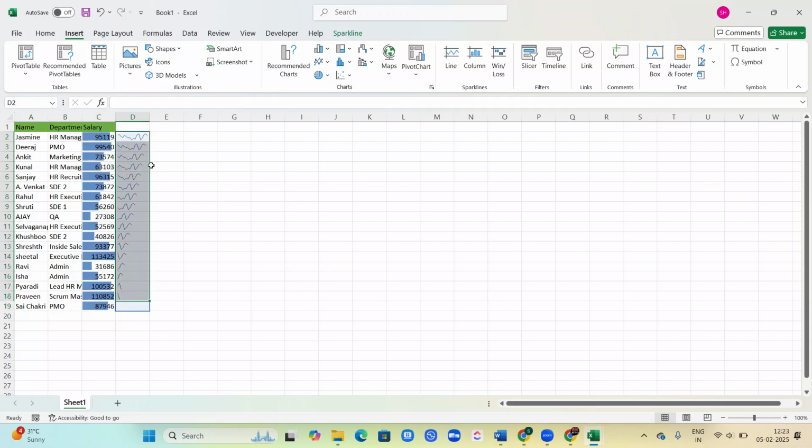So these are the two methods we can use to insert a sparkle chart or data bars.